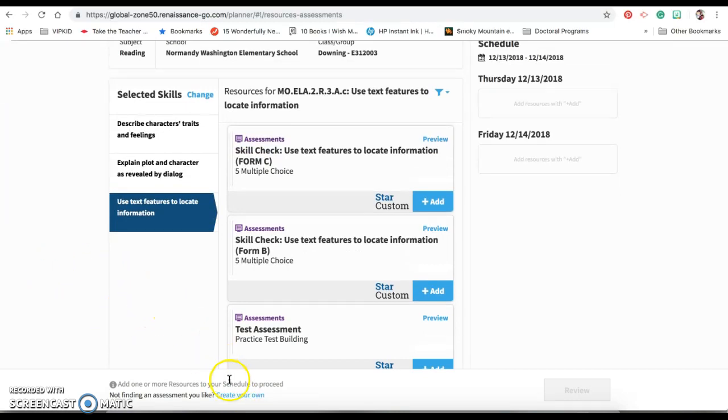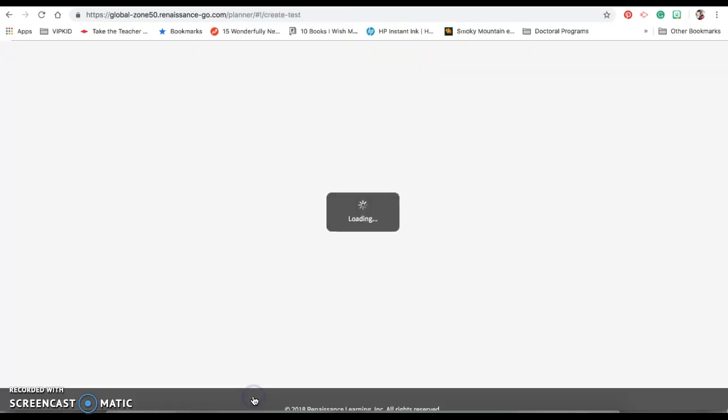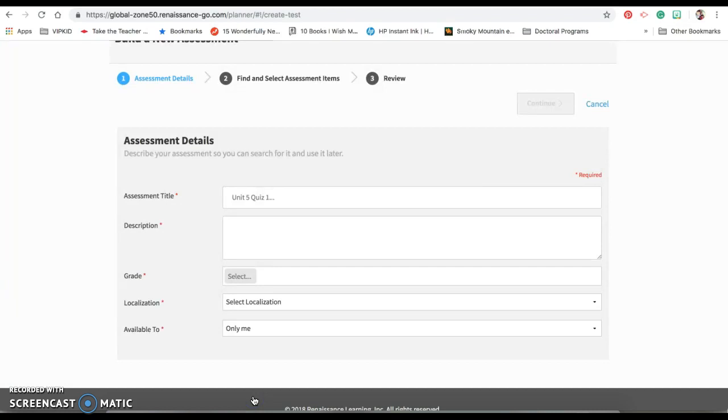I'm going to go down here all the way to the bottom where it says create your own and click that. And it's a little redundant, but now I have to give this assessment, this specific test, a name. So I'm going to call this my example assessment. And you need some kind of description, so I like to put what is on that assessment.